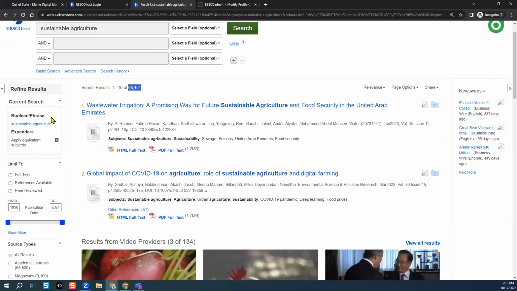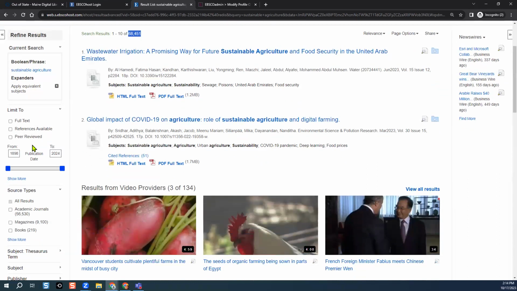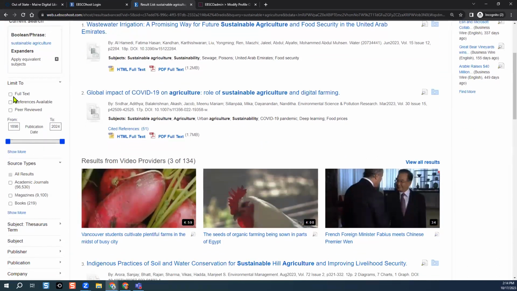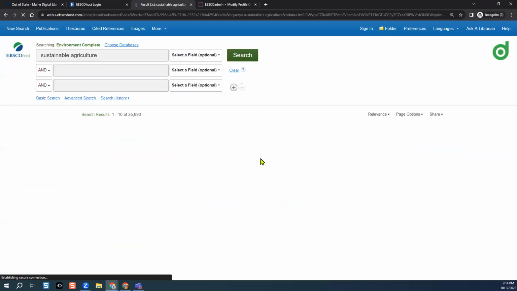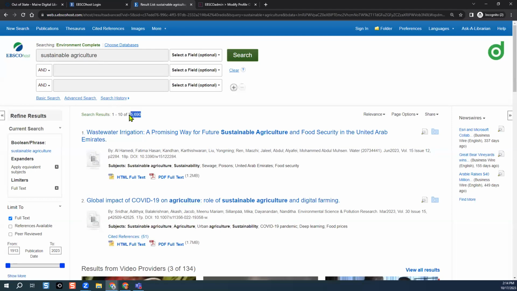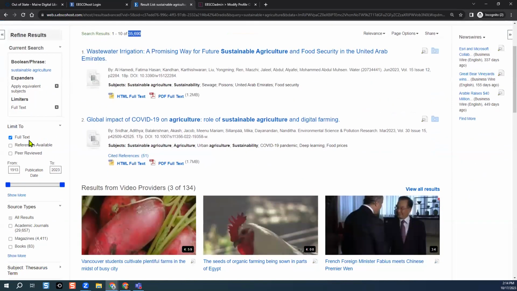The Boolean phrase search mode, sustainable agriculture, is noted here, as well as the apply equivalent subjects are in effect for this particular search term. Moving down the list, we can limit our search results to full text. I'll go ahead and select full text. It's going to automatically update and bring me quickly from 68,000 down to 35,000 just by selecting the full text options. I can select to limit by references available or by peer-reviewed articles.